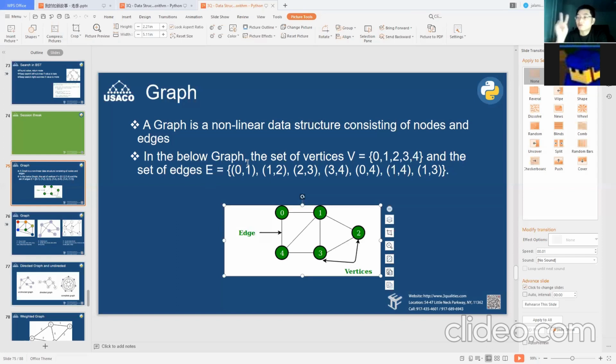Each edge has 2 vertices. 0, 1 is this line. We have 1, 2, 2, 3, 3, 4, 0, 4, 1, 4, 1, 3. 1, 2, 3, 4, 5, 6, 7. We have 5 vertices and 7 edges. Okay, so this can stand for a graph.